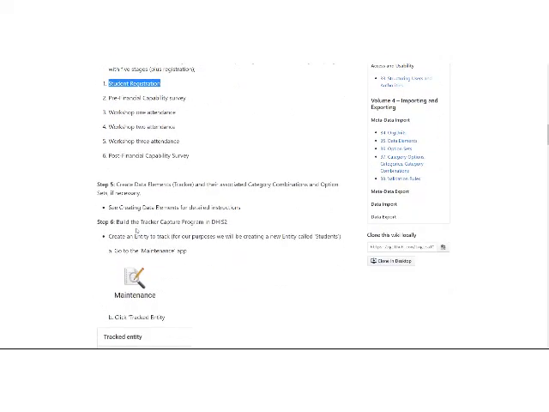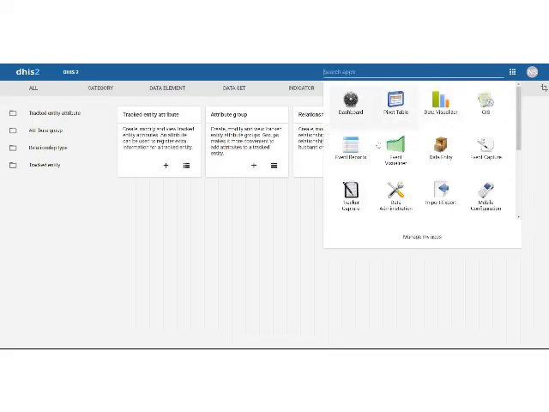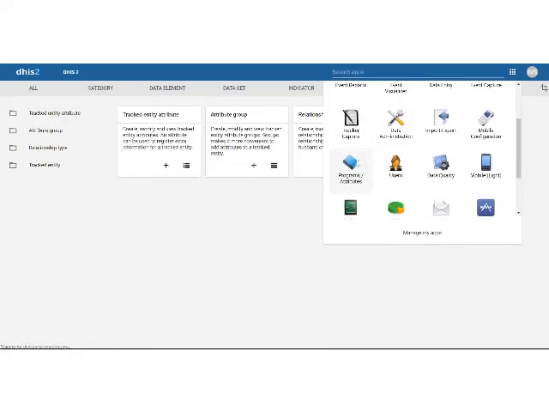And let's look at how that actually gets built. So I'm going to go into programs here and attributes.